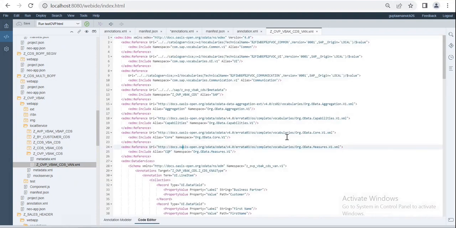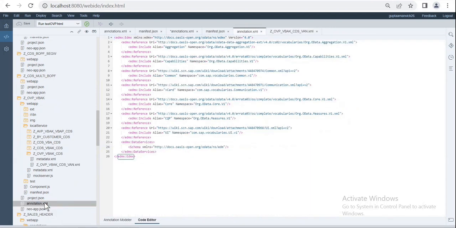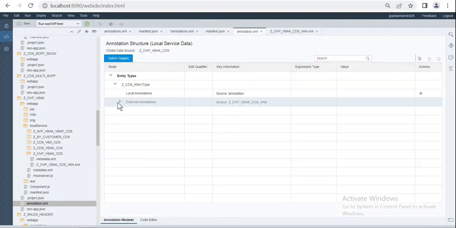You go with that practice only. Just right click, new annotation file, because when you go with that option, by default it will add some predefined XML tags which are required for the annotation, and after that, within that you can use the annotation modeler and all. Now see here we created the annotation.xml file. Below you can see the annotation modeler. Now you can use this.